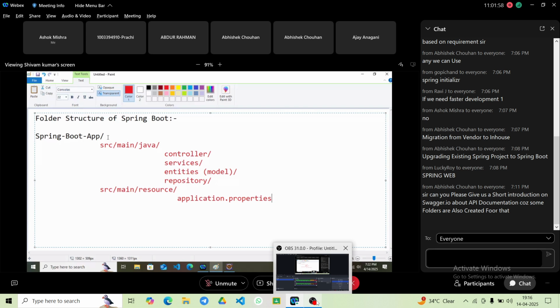Whatever name has a slash after it means it is a folder, and whatever has a dot after it means it is a file, right? We will understand the meaning of each and everything. Don't worry. Just see it now. So application.properties is a file.